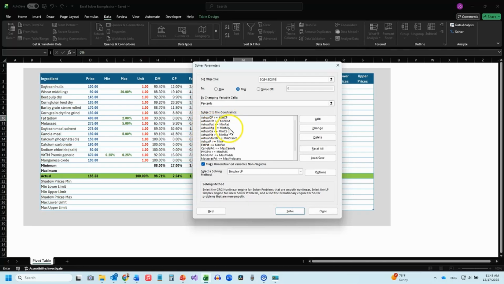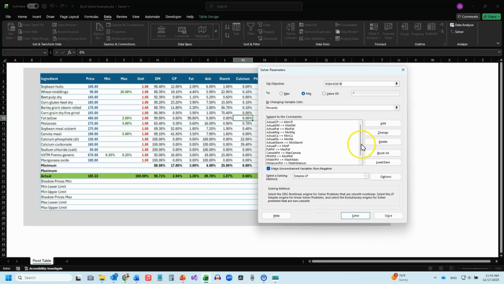One constraint that's critical to make the LP run is the total calculation. That is, the percentage by the units, the units being ones, that need to equal 100. This is the constraint that actually drives the formulation.